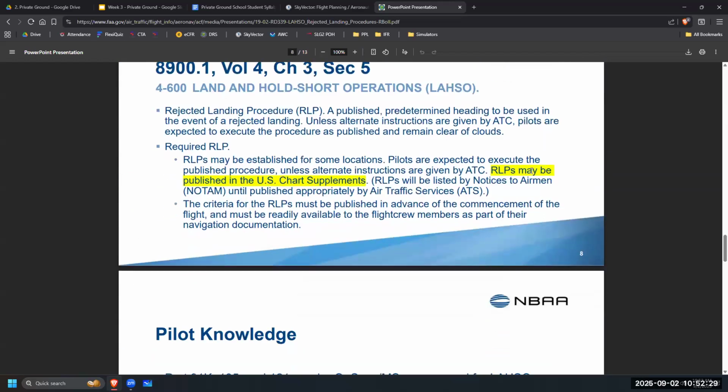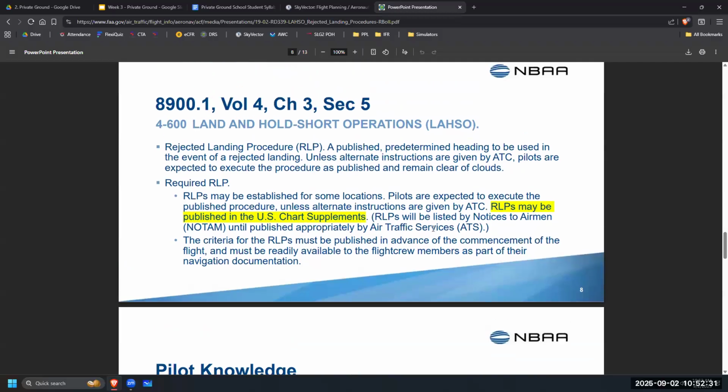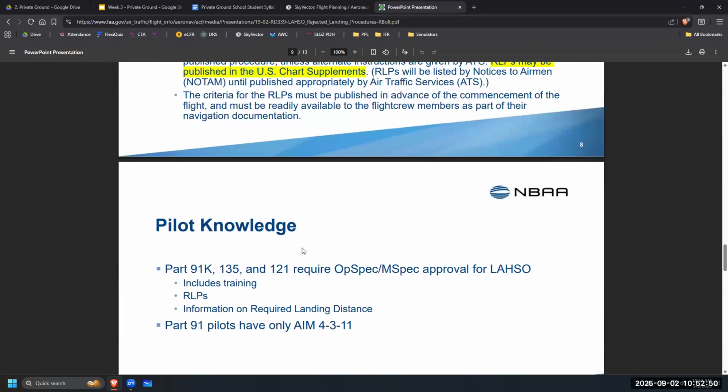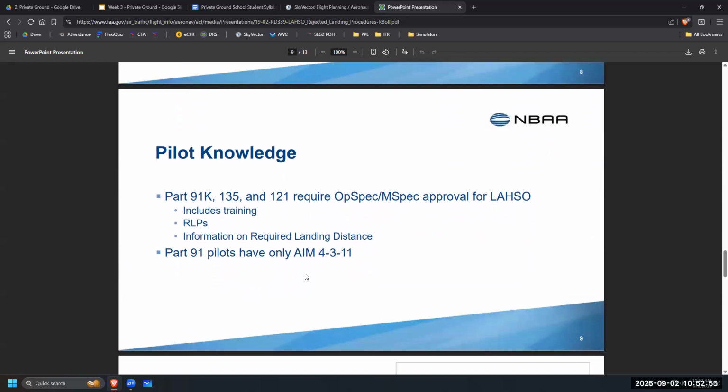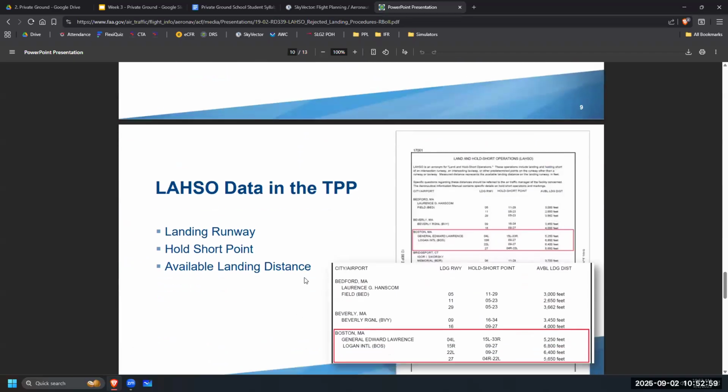And then this is just saying that some chart supplements will have specific instructions on headings to follow if you have a rejected landing after being given a clearance, and some of them will have published rejected landing procedures that you need to follow. Otherwise, if there aren't published procedures, you will just go around like normal, tell them as soon as you can that you're going around, and they will probably give you directions to follow to get out of the way.